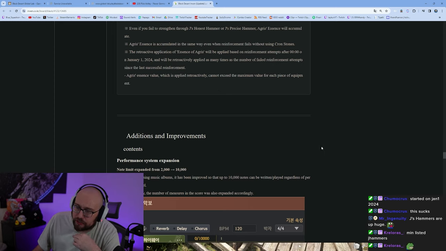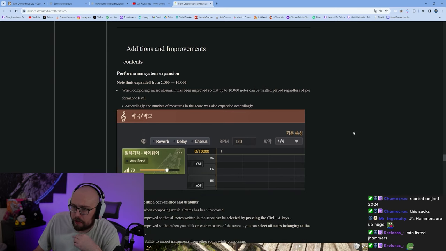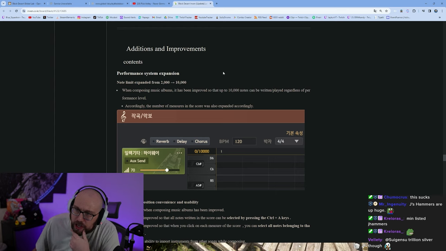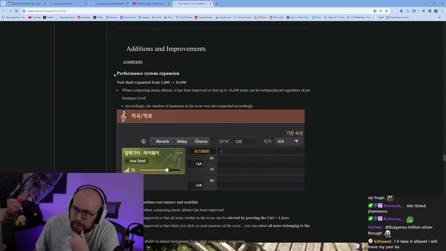Yeah, this is crazy, guys. Massive changes for the enhancing system. Additions and improvements. Performance system expansion. Note limit expanded from 2,000 to 10,000.